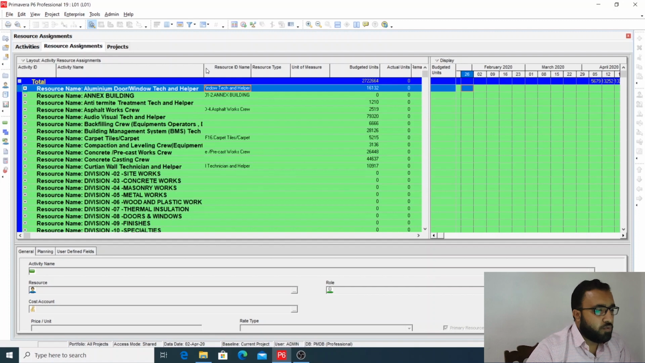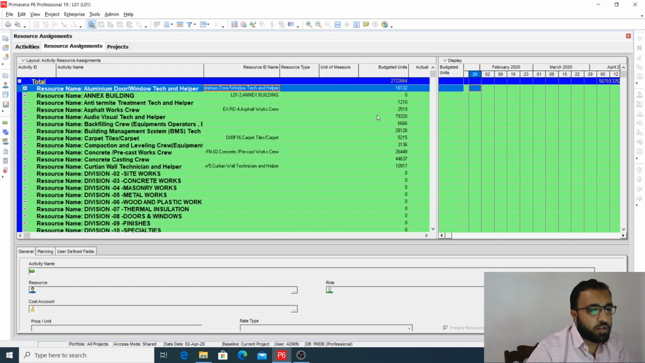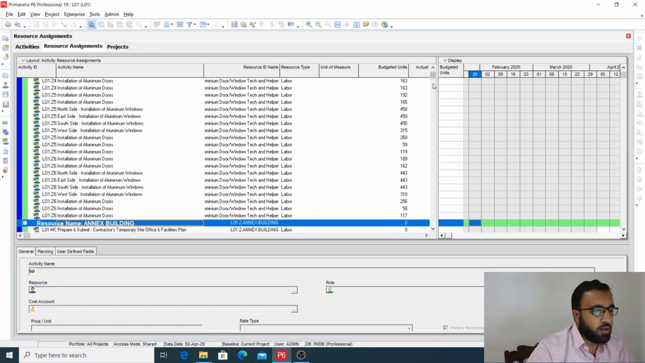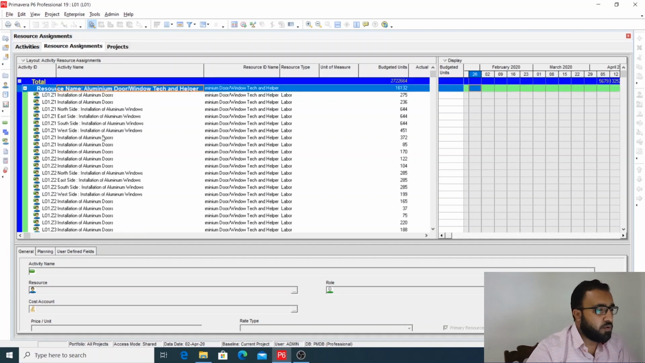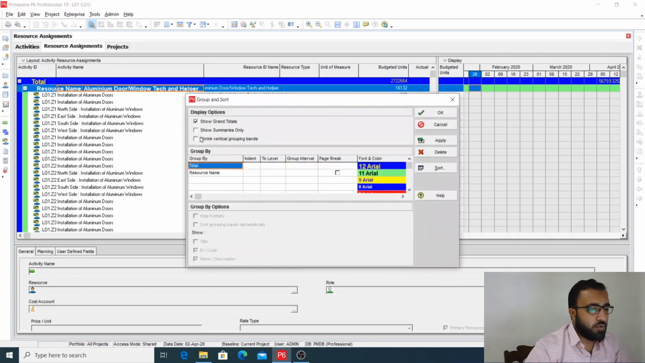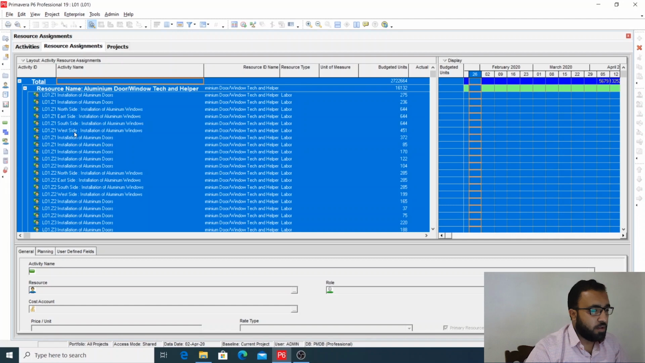Now if you want to copy your resources and extract your data, after doing this time scale setting, you have to expand it all and press Ctrl A. One more setting: go here to Group and Sort, go to Customize, and click Show Grand Total. At this time scale you will get the total man hours for the project. So press Ctrl A, wait for some time, then press Ctrl C.